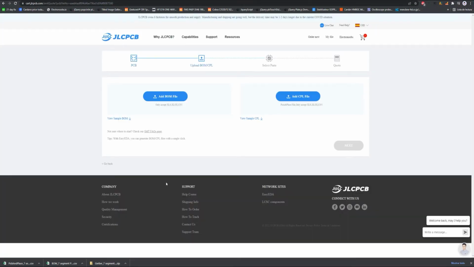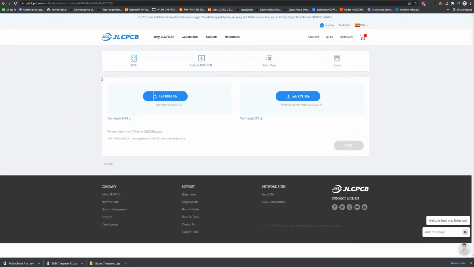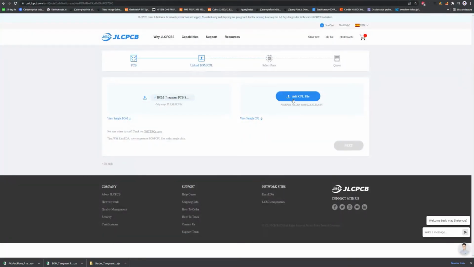That will take me to this page, and here I have to upload the BOM file and the pick and place file that we have just downloaded, and we have those files here. This is the BOM file and the pick and place. So first I upload the BOM file, select the BOM file, it's uploaded, then select the pick and place file and upload it. And this file will give you the coordinates for each component, so the automatic machine will know where to place each component when they assemble your PCB. So we click next.